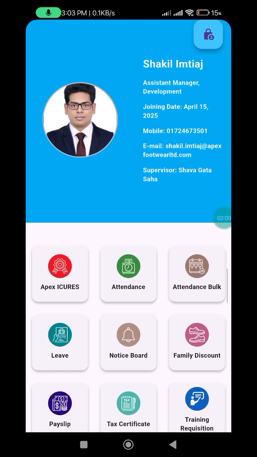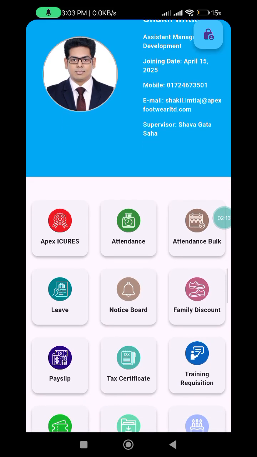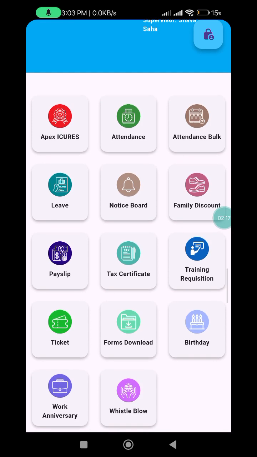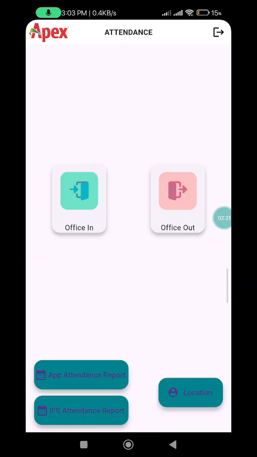After login, the user can see his profile, like his designation, his date of joining, his personal mobile number, his official email address, and his supervisor name. So here are some menus where they can perform their activities. Attendance.